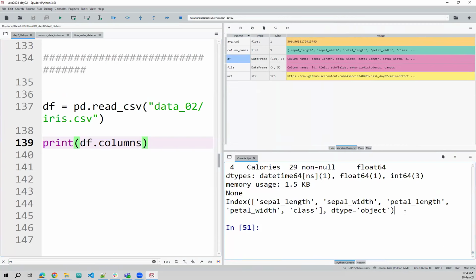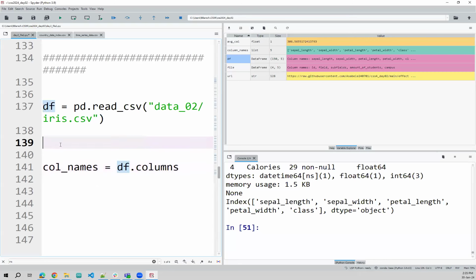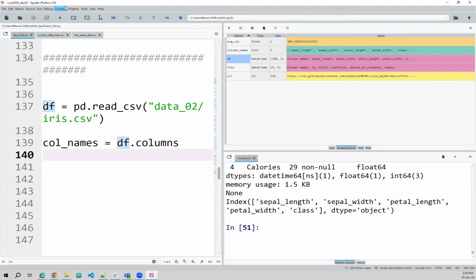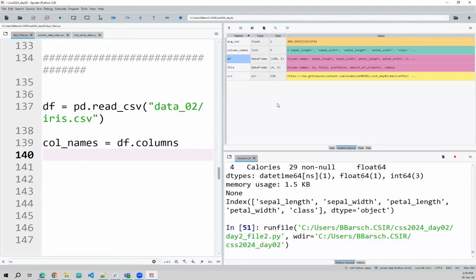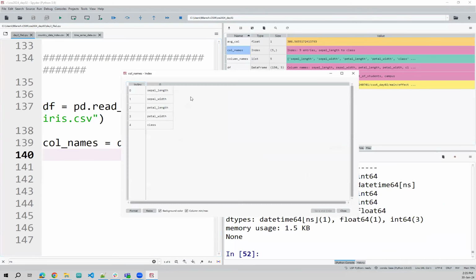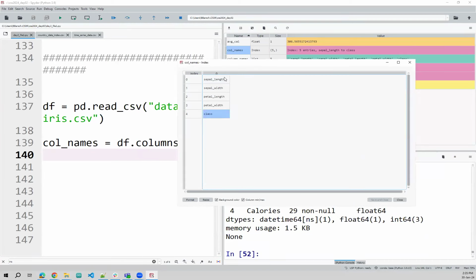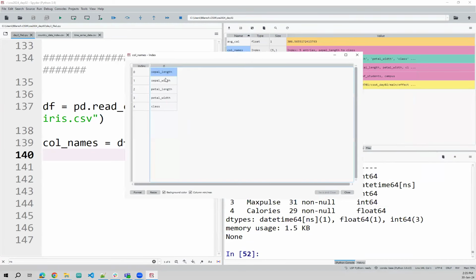Now for those that want to be fancy, that are experts in Python, I don't really like how this looks. Okay, let's say it's column names. It's very messy. Let's see what column names looks like. Okay, that actually looks better. So these are the column names, right?